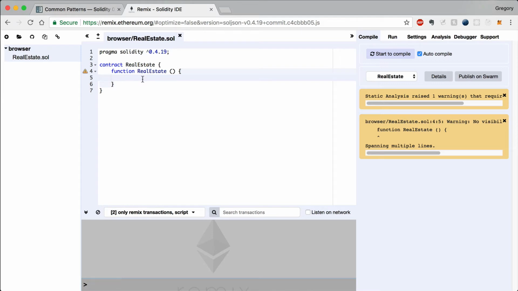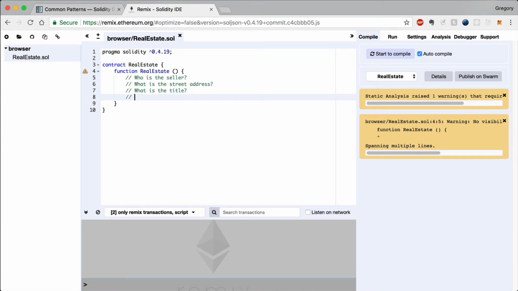So inside of our constructor, what I want to do is set all of the data for our contract. So we basically want to define who is the seller. We need to know what is the street address of the house that we're selling. What is the title? And what is the price? And we'll do all those things inside here. So let's go through those one by one. First of all, we'll go from the bottom up.